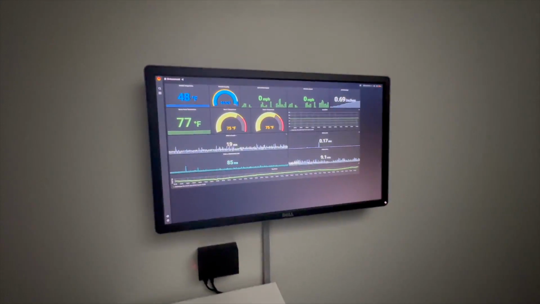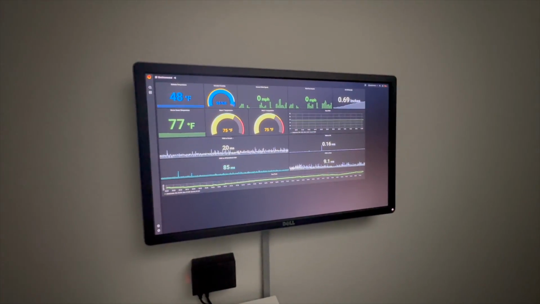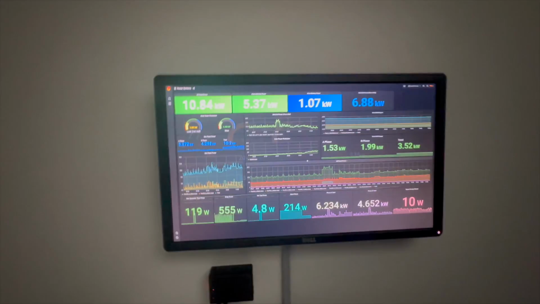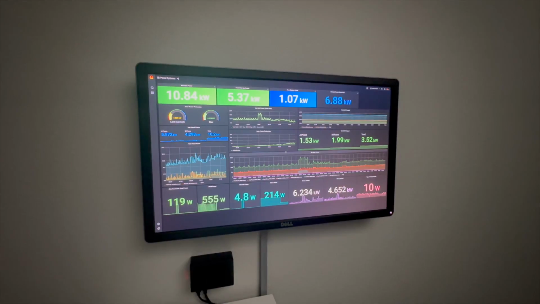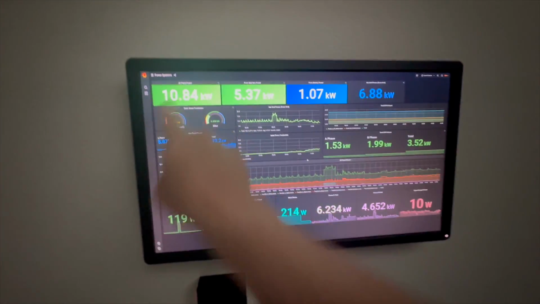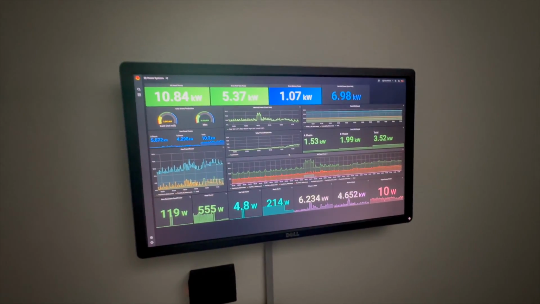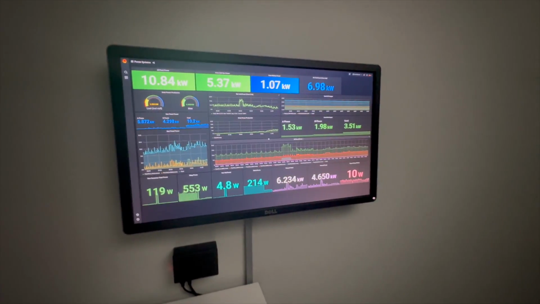One is an environmental display showing current temperatures inside the server room and the outside temperature, and you can see it's raining. And then this is the power usage in the house. We're currently drawing 10.8 kilowatts, server room's 3.5 kilowatts. It'll toggle between these two web pages every 20 seconds.